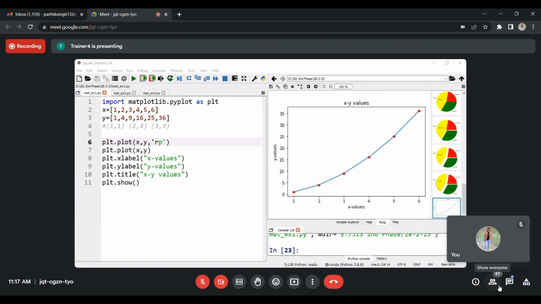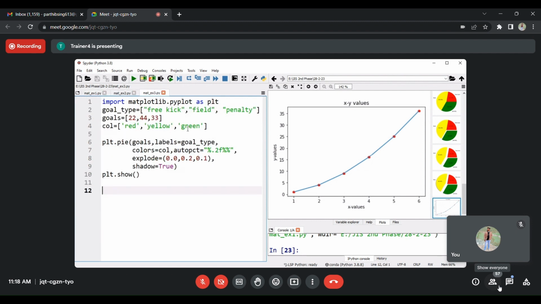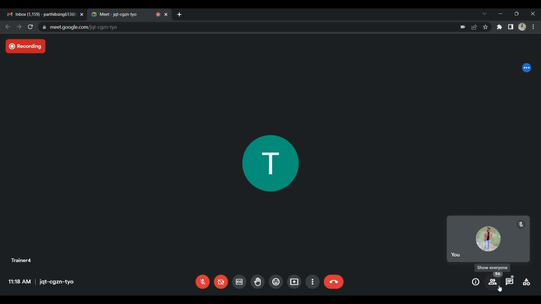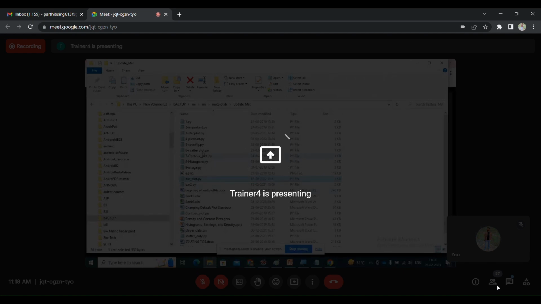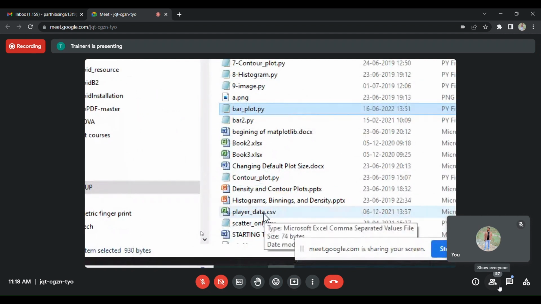Now we need to know that manually we generate different types of plot. Maybe there is an Excel sheet. I share the Excel sheet at first. Let's see. There is an Excel sheet. This is an Excel sheet, a CSV file. The CSV file name is player_data.csv.